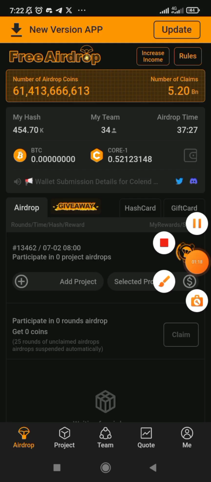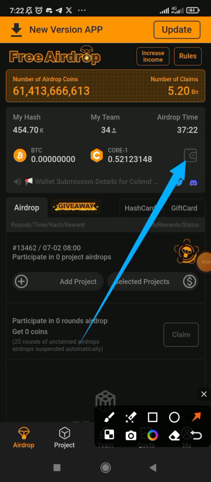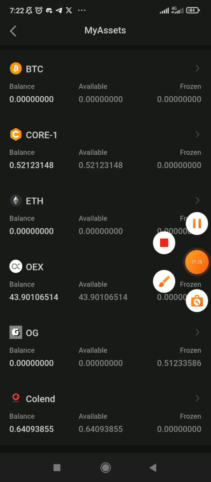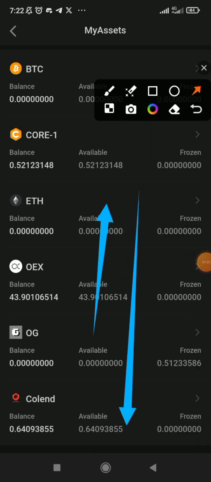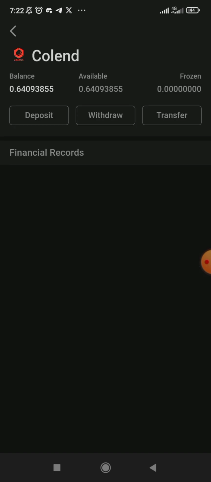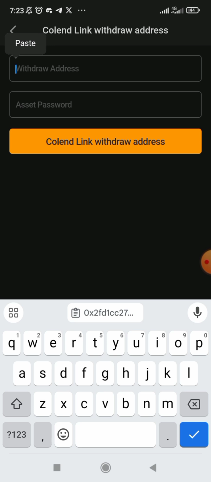Here it is. Come to this place where you have the wallet symbol. You click on it. Once you click on it, you come down where you have your Colend. It's the last one, the last airdrop in the Satoshi app. So you come down, you click on it. If you click on it, you would see that it has been highlighted showing you can withdraw, link withdrawal address. So you click on link withdrawal address, then the address you copied from your MetaMask, the core address, you paste.